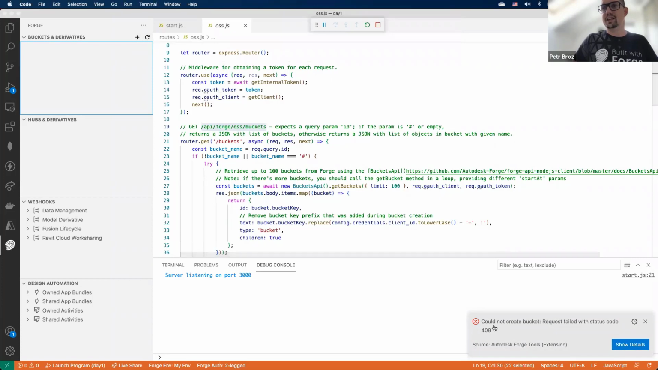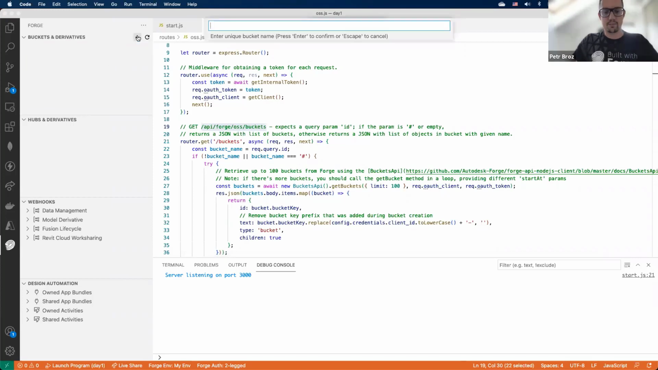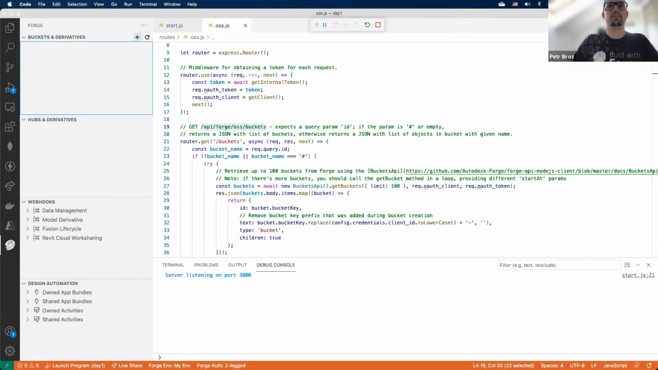All right, and you can see that, oh, the request failed with status code 409. So that means I cannot create a bucket called test because somebody else had already created that bucket. Now, what if I try instead something like Petr Broz -test? And that worked, right? So now I have my first empty bucket in the Forge data management service. If I try and expand it, there's not going to be anything there yet.